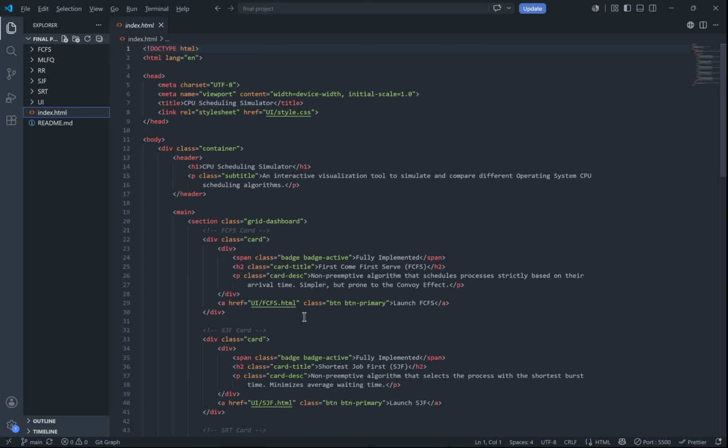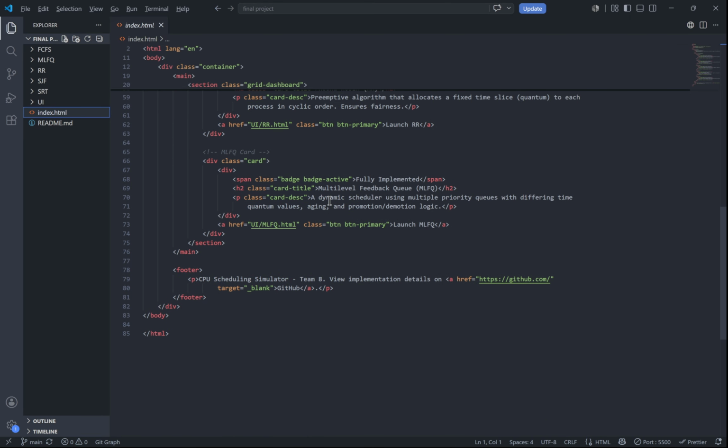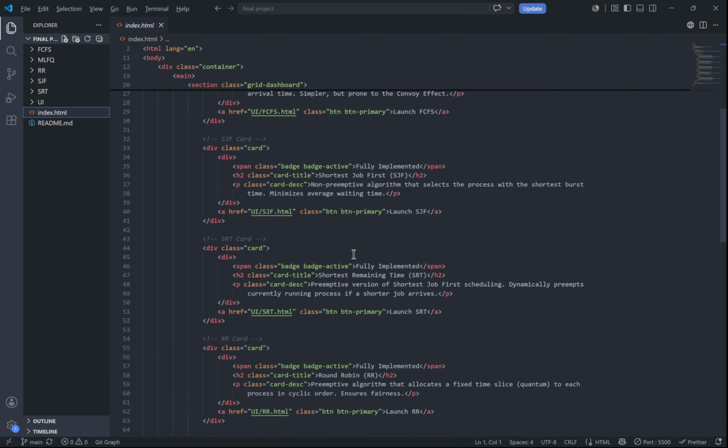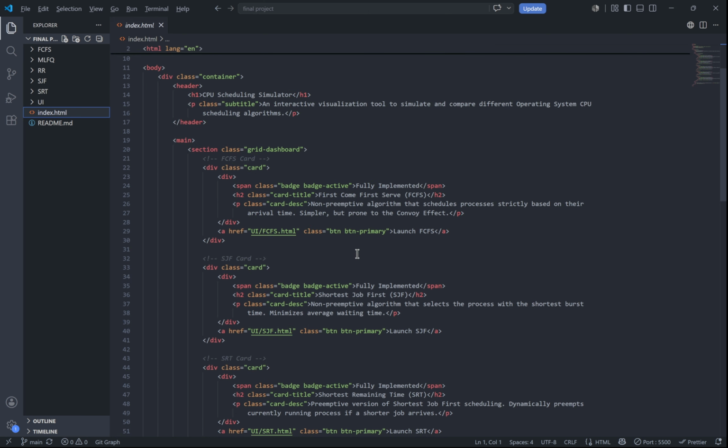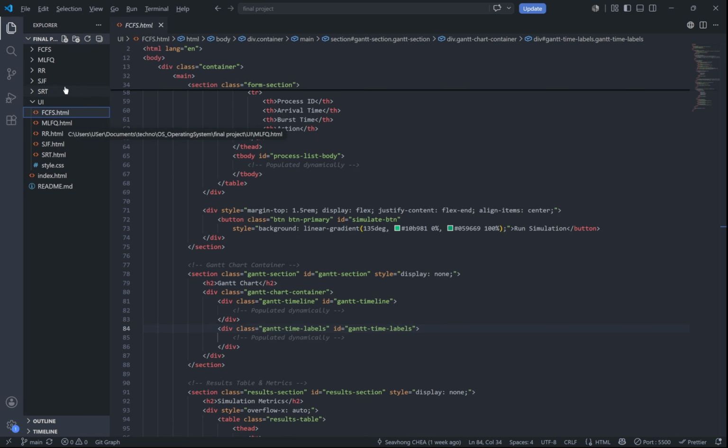We have an index where I use this to deploy my code inside GitHub. And then we have specific algorithms. There's 5 here, and the UI to connect those algorithms with this. I would call it the logic. And then I also have a styling. So there's HTML, there's CSS, and then there's JavaScript.